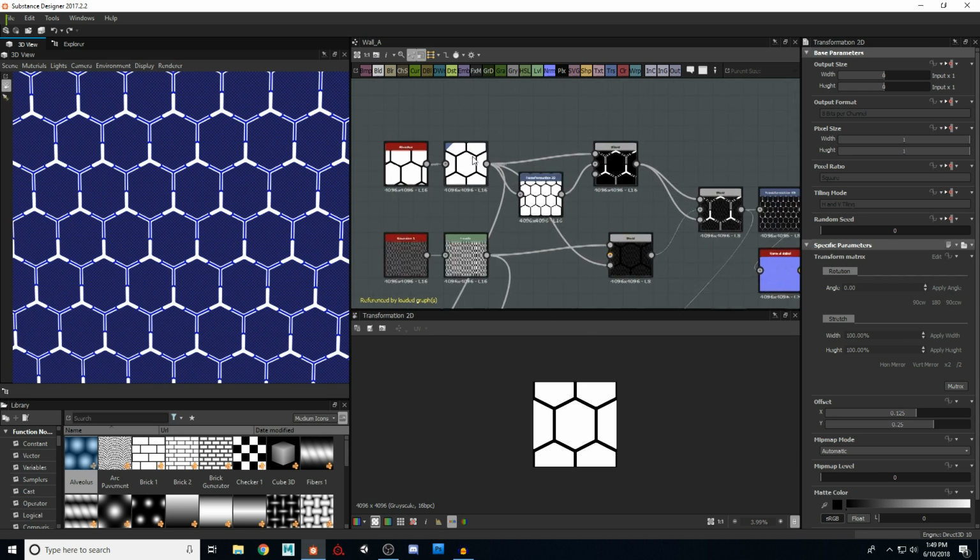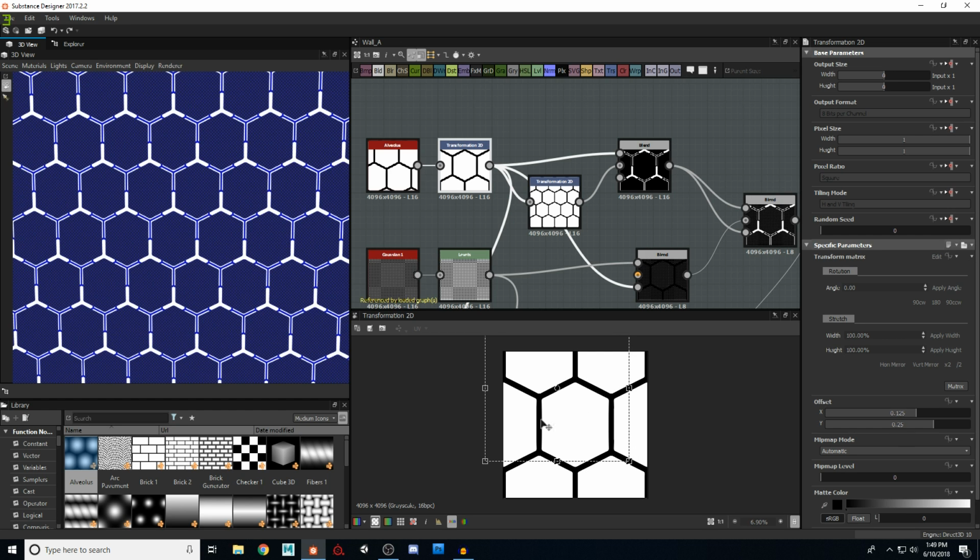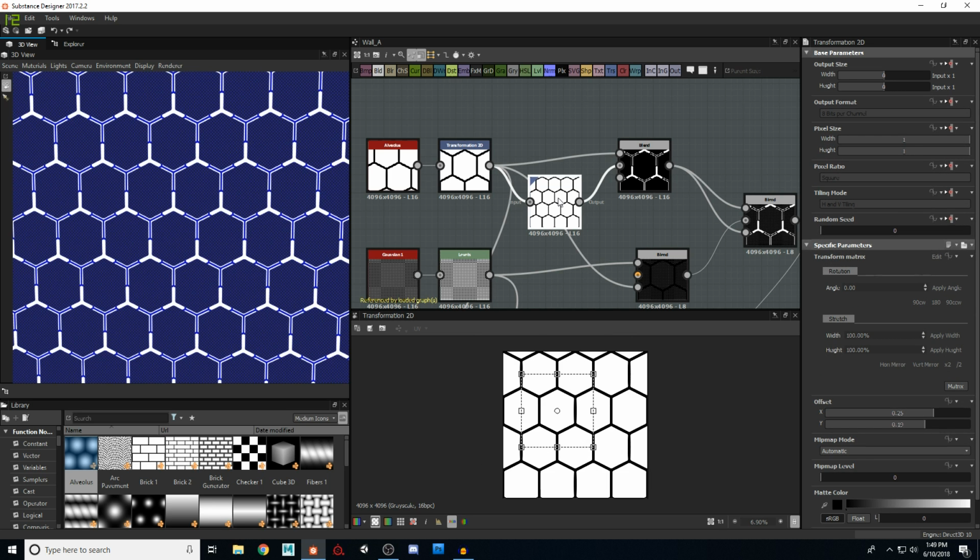Okay, so with that, I'm going to move it slightly. You'll notice here that my offset is on the X a 0.125 and on the Y a 0.25. What I'm trying to do here is get a center honeycomb, center hexagon here, and then line up with the edges perfectly. And because it is a repeating pattern, it's going to work out well when we then throw it into another transform node. And I'm going to move it again by just a little bit, 0.25 and 0.19, just to kind of get it to line up again.